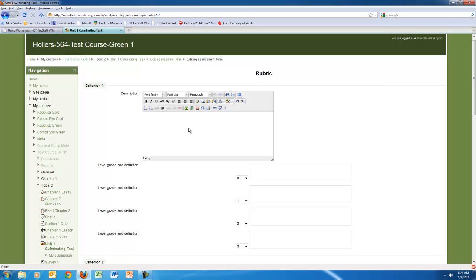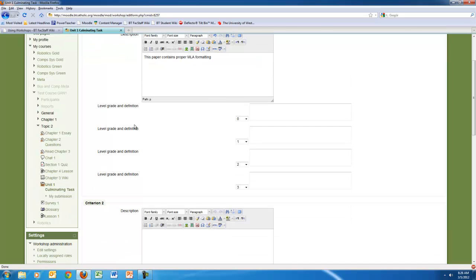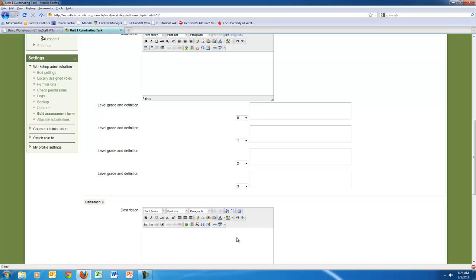And so I could say something like, this paper contains proper MLA formatting. Okay, and now I have my level grade definition. So what this means is that the student's going to choose a different scale, and you can set this up all the way from 0 to 100 depending on how you want to set it up. So I could say 100, 80, and so on if I wanted to, or I can just go 0, 1, 2, 3, depending on how you want that set up.